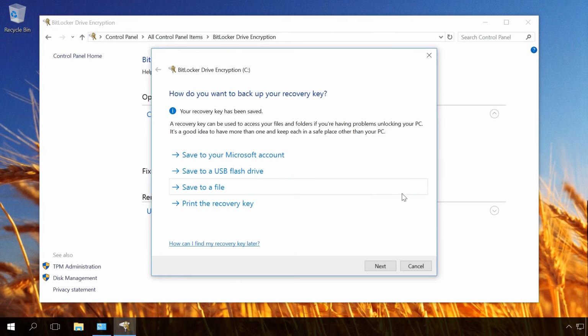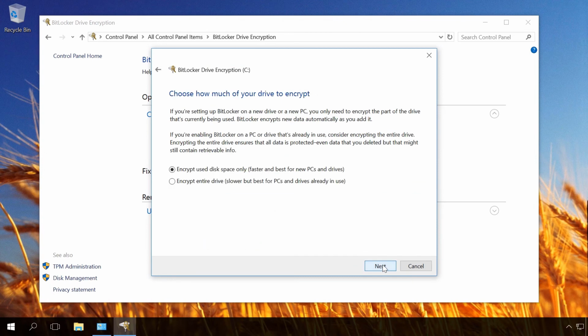Next, depending on your needs, you can choose how to encrypt the disk. You can select one of the options. Encrypt used disk space only, faster and best for new PCs and drives. And encrypt entire drive, slower but best for PCs and drives already in use.